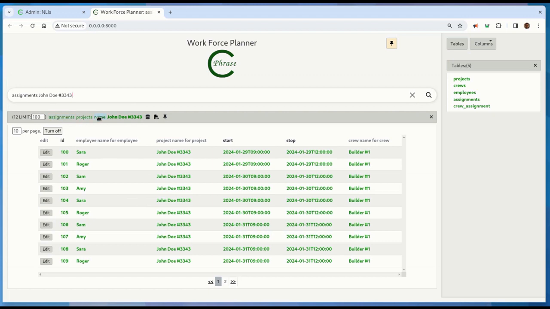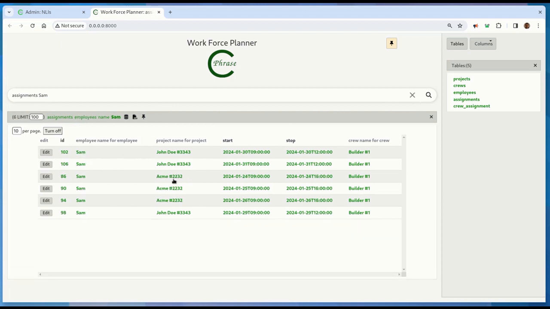But here we have all of John Doe. These are all the people who are working on the John Doe project. So you can just click around here and get a very quick analysis and lists for the different projects and the different people. So here's Sam's assignment. That should be fairly straightforward.